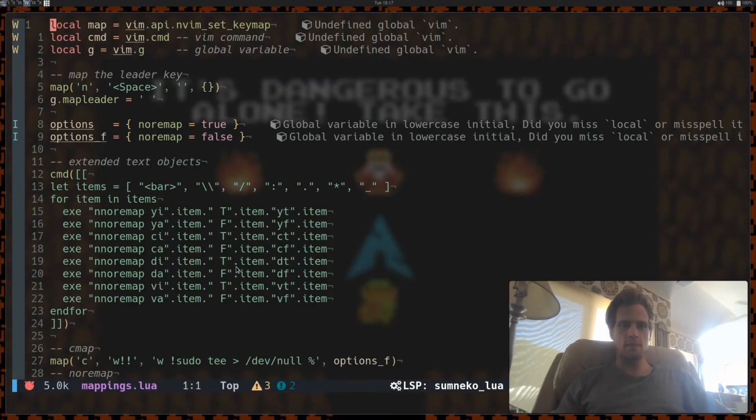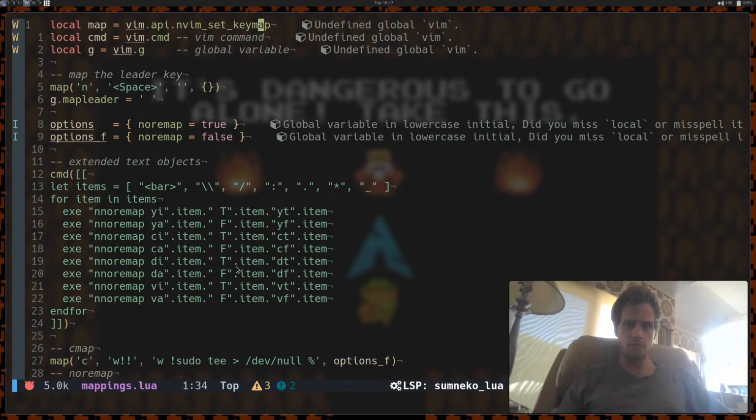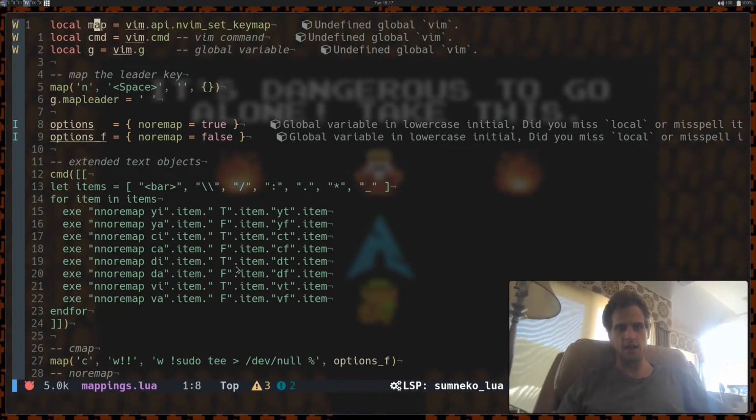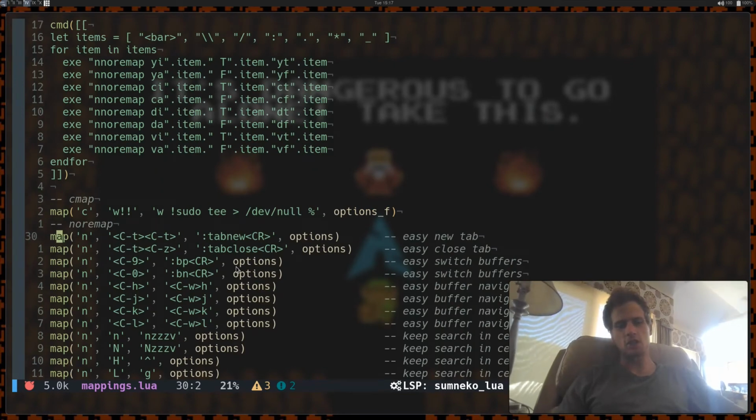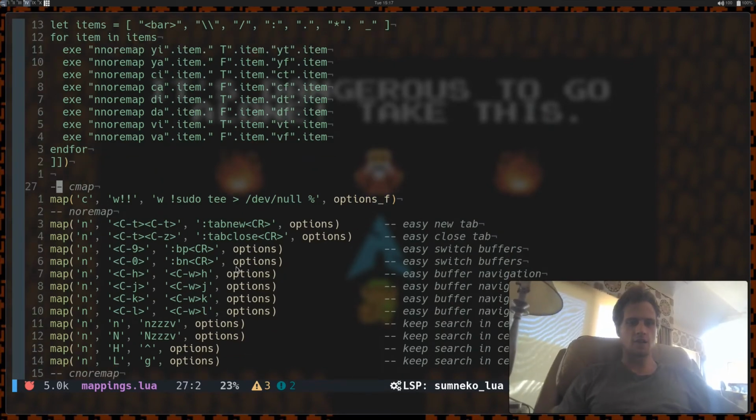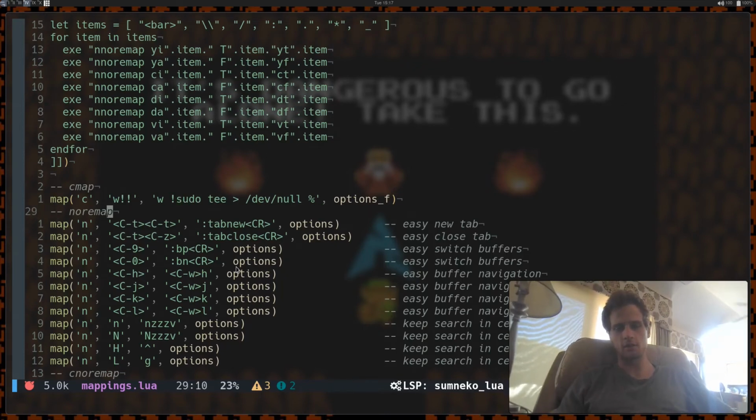And for mappings, we're going to alias the map. This is going to be the one that actually matters the most for aliasing, just because this is pretty long. You're not going to want to have this in front of every single line. And really, the only thing you have to worry about here is if you want to use no remap or not. And there's very few things you want to map without no remap. As you can see, one of the only ones I really map without no remap is the ability to close sudo files without having to do anything special.